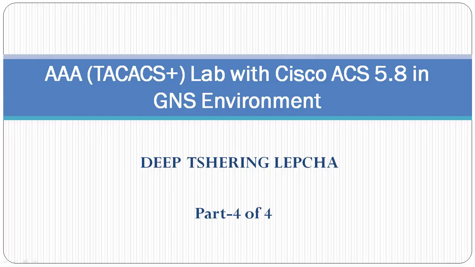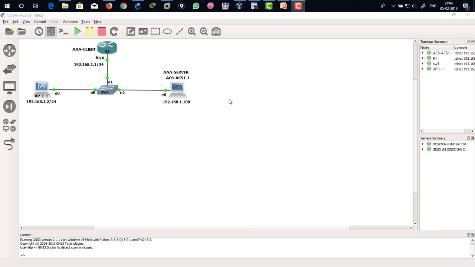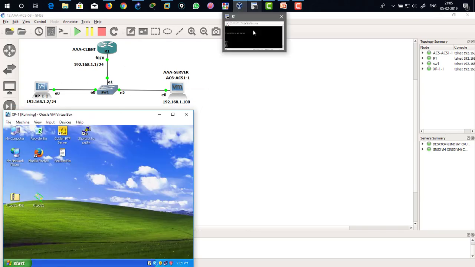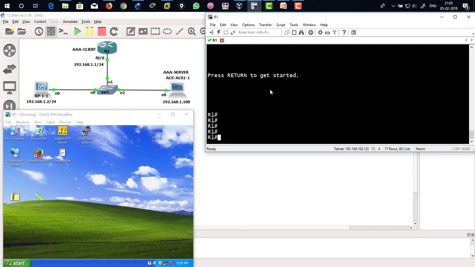In this video, we are going to configure AAA based on TACACS server. Here we have got 4 devices: XP1, R1, AAA server as TACACS ACS, and a switch. These 3 devices are connected to a centralized switch, and there, let's verify our PC. Here is our PC, our router console is over here, and our ACS console is over here.